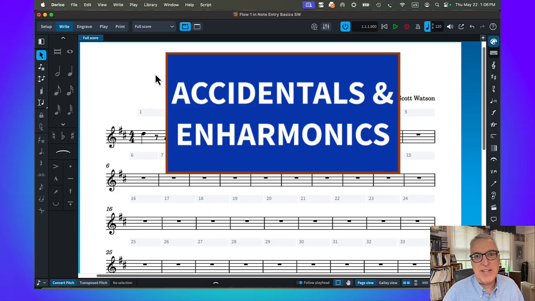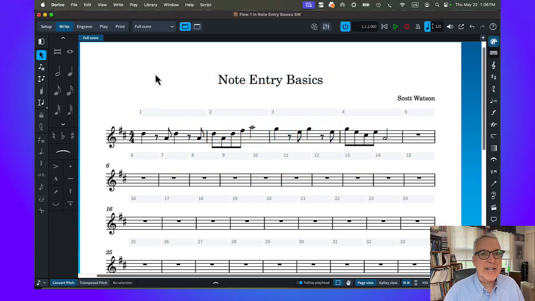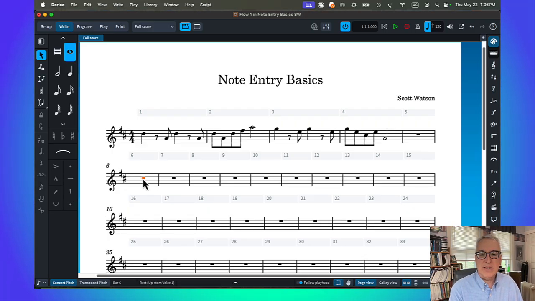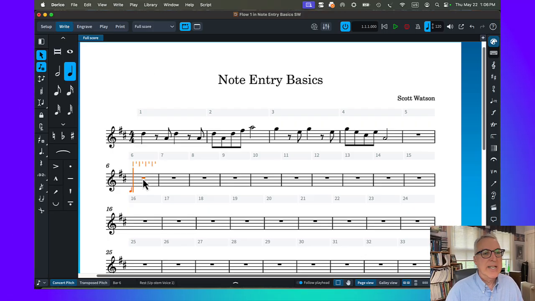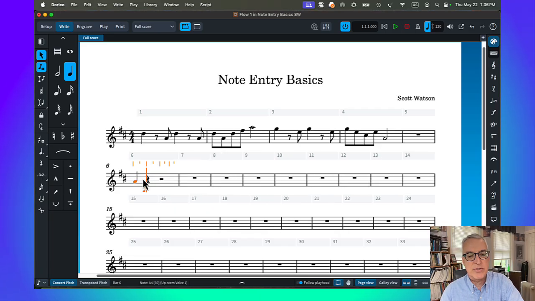Before long, when you're working in Dorico with note entry, you're going to encounter the need to put in sharps, flats, or naturals, or enharmonic equivalents, like a G sharp is an A flat. So let me just quickly show you that. We're going to go into note entry mode here, hit the return key. I'm just going to put a series of quarter notes.